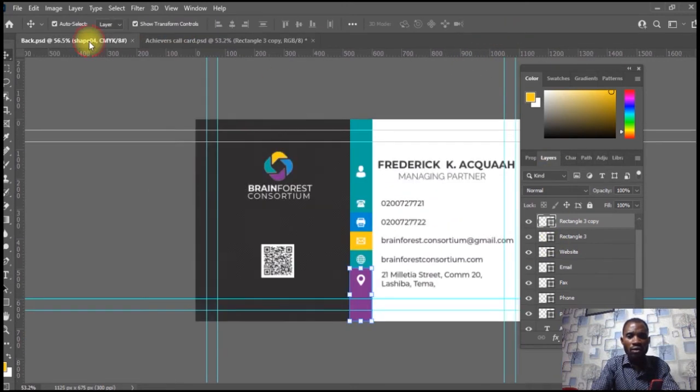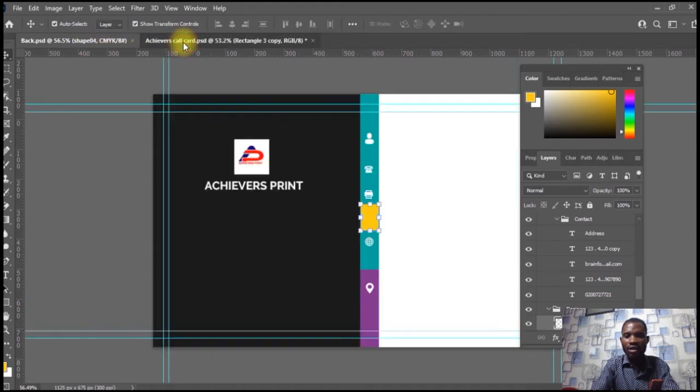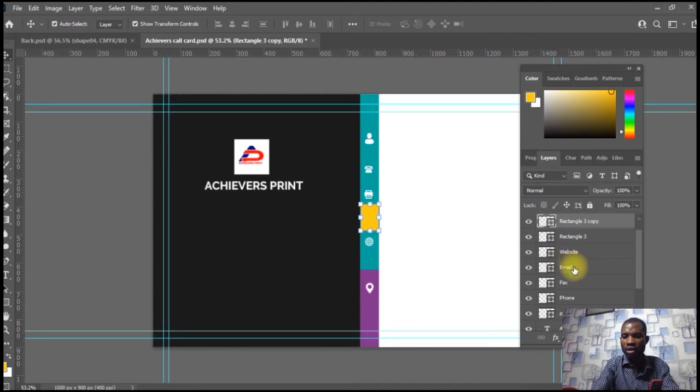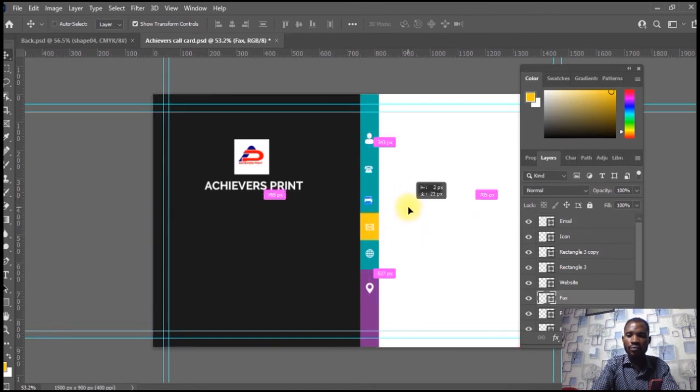Now realize that the email icon is actually behind the yellow color, so we have to locate it here. This is the email icon. Then you bring it on top of the yellow so that it can appear for you to see. Let's bring this one a little down. Bring this one down a little. Bring this one down a little.